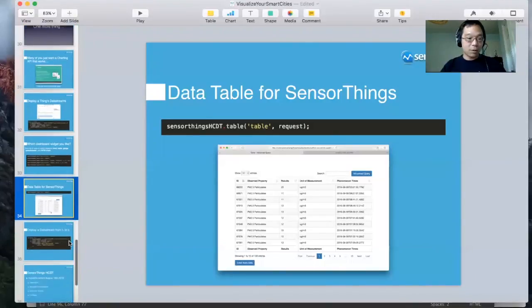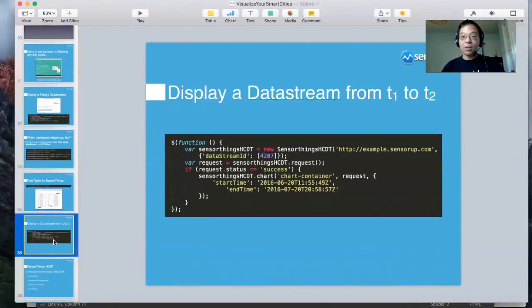It's very useful. And if you want to display a datastream from T1 to T2, not just the latest one, you just have one more line of code. So what's your readout start time and end time? Voila.